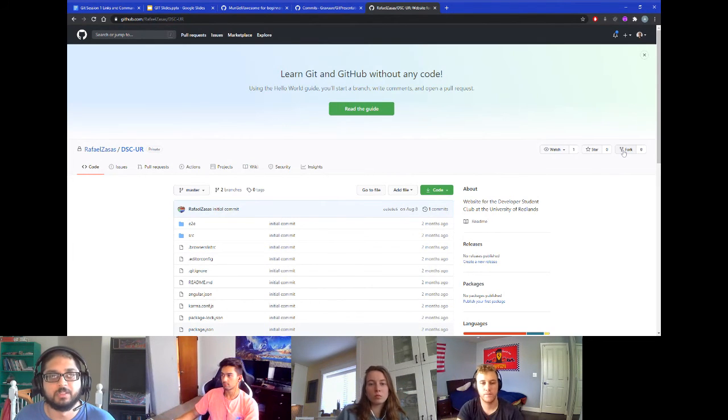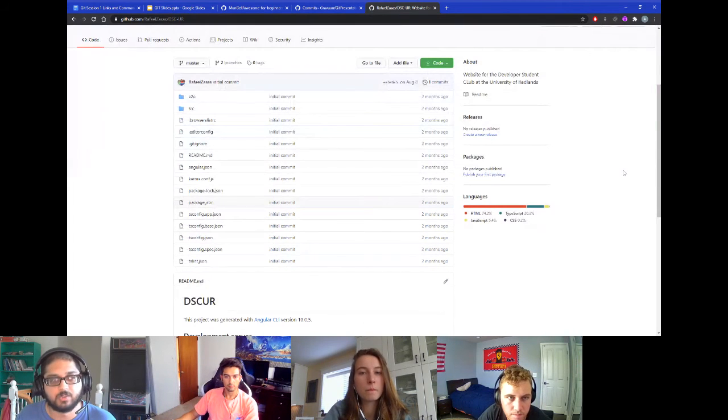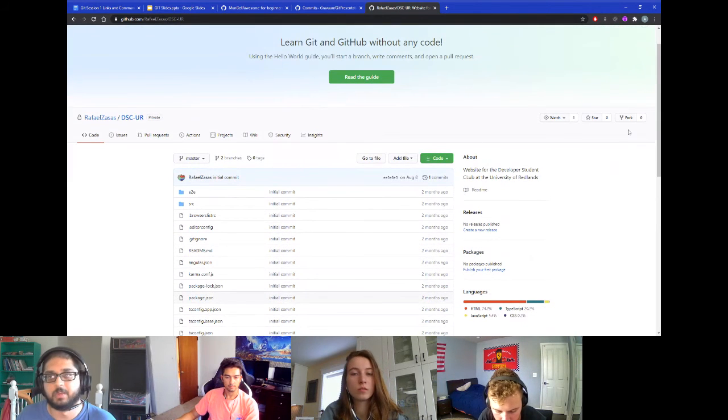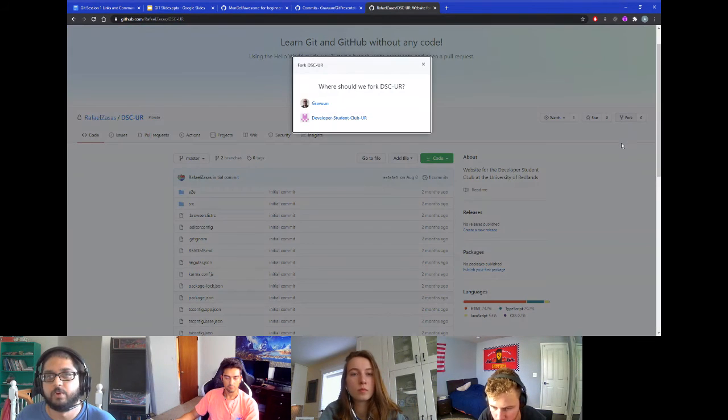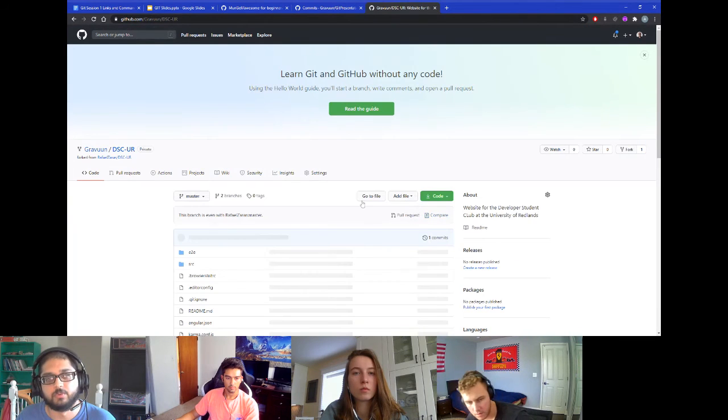Be careful. You probably don't want to do it with a huge repository, because huge repositories are probably beyond one person unless they're very experienced. As you can see, this has quite a few files in it, but it's not anywhere close to being as big as some other ones. So I'm going to fork it to myself. You shouldn't see this; I'm associated with the DSC, that's why. But you'll get this. So it says forking.